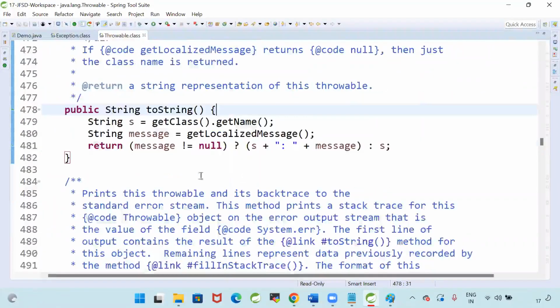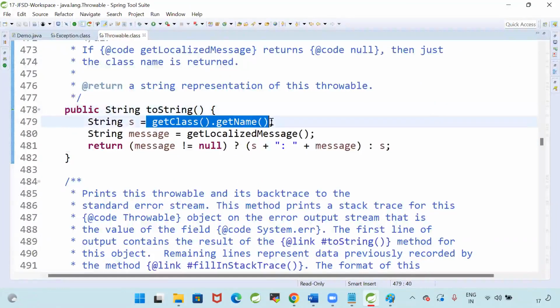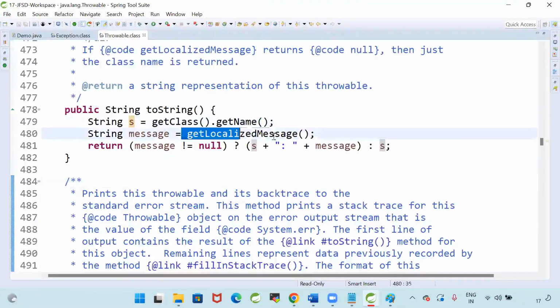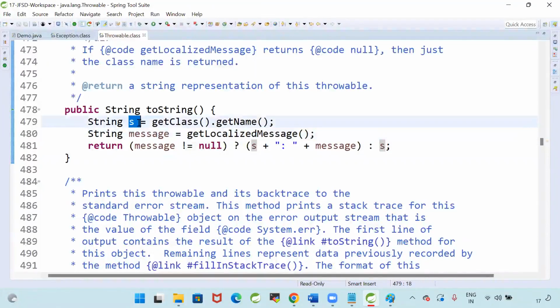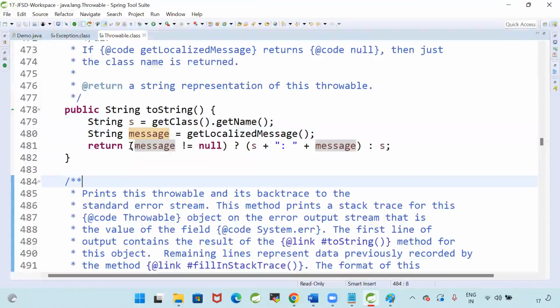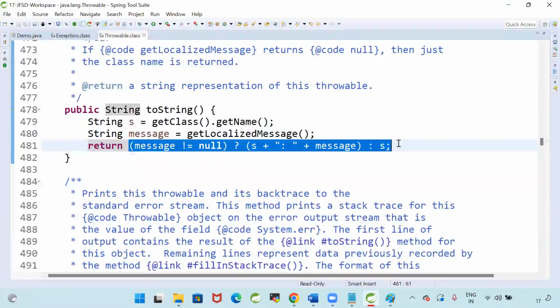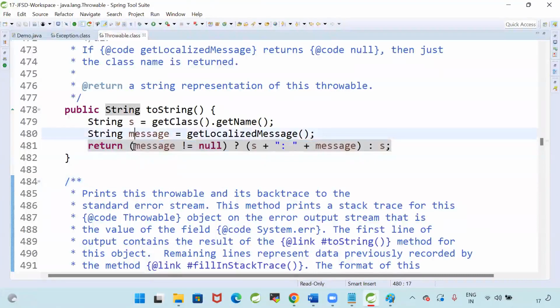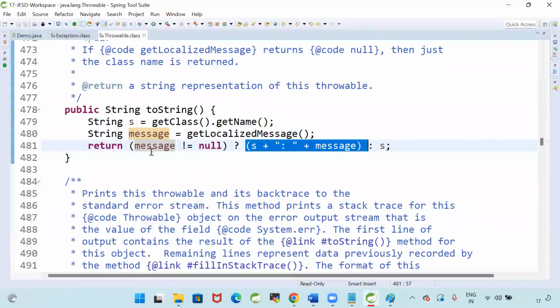What is there in the Throwable toString? getClass().getName(). Right. After that, getLocalizedMessage, getting the information of the exception. This S will hold the class name, and it will hold the root cause of the exception. Then it is returning, can I say, a ternary operator. If this message is not equal to null, then it will print this. If the message is null, it will print only the class name.